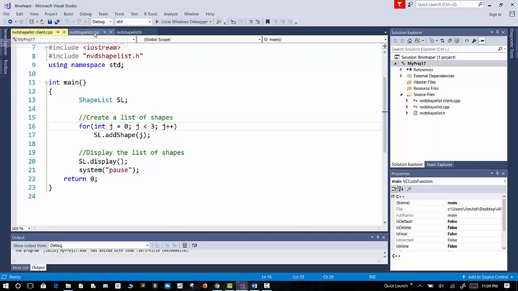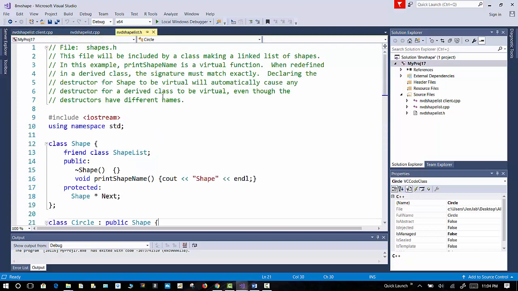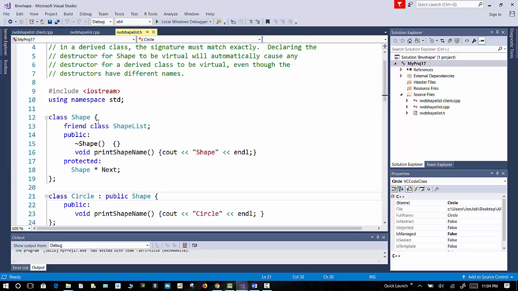So if we get into the actual .h file, the header file, we see that there's a base class called shape, and it is making shape list a friend so that it has access to the next pointer. We also have a destructor in here and a print function, print shape name. Now notice for the base class, we're simply going to just print the word shape. And also notice that this is a public section and this is a protected section, setting it up for inheritance.